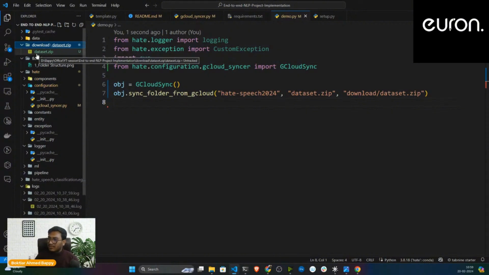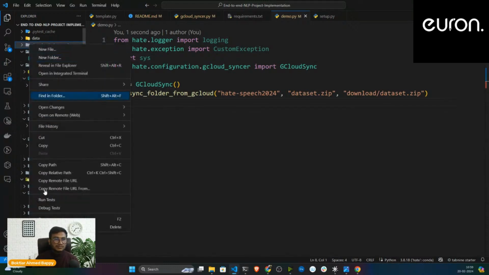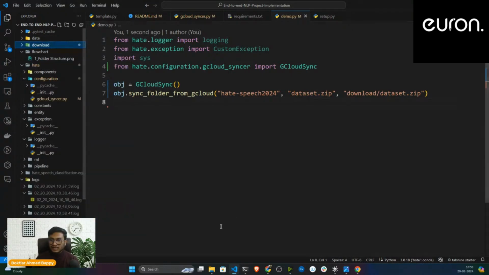So I'm able to configure with my GCP cloud. That means whatever I have inside my GCP bucket, I can download, and I can even push it there. Is it clear, guys? This GCP part is clear. How to configure? Yes or no? Please tell me. Is it clear?